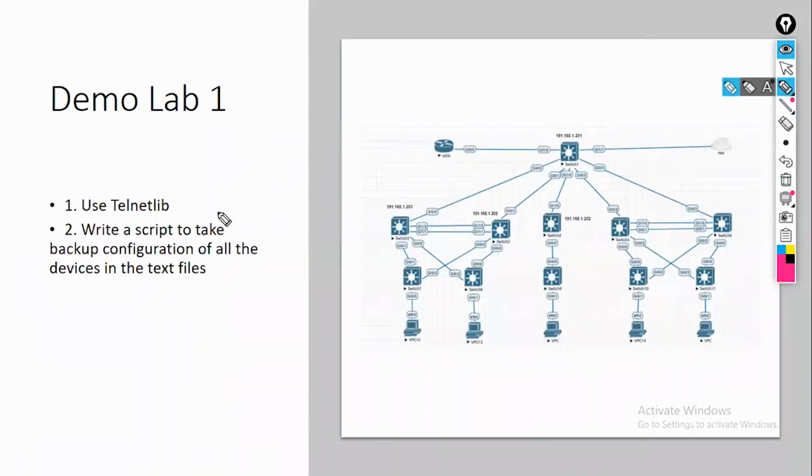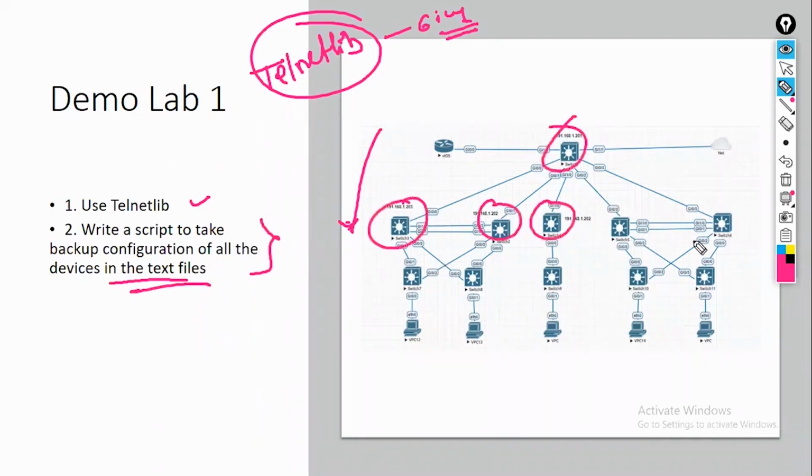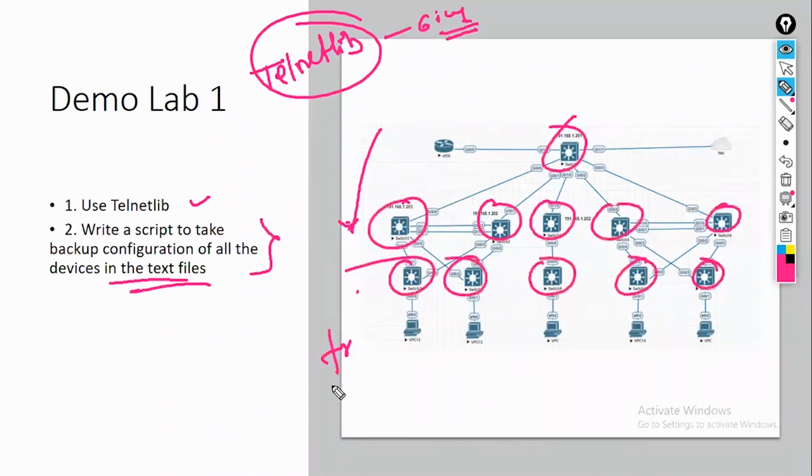What we are going to do is use the telnetlib library, which is part of that 6-in-1 program, right? We are going to use the telnetlib library in our program. Second, the project task is to write a script to take a backup configuration of all the devices in text files. We need to save the backup of these 11 devices in txt format. Any guesses, guys?